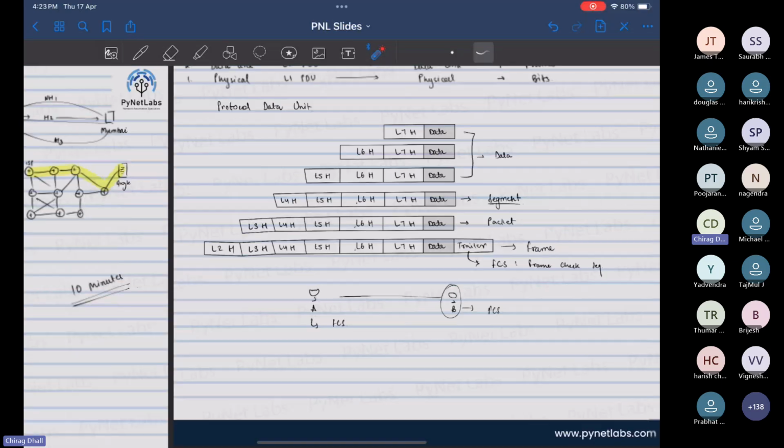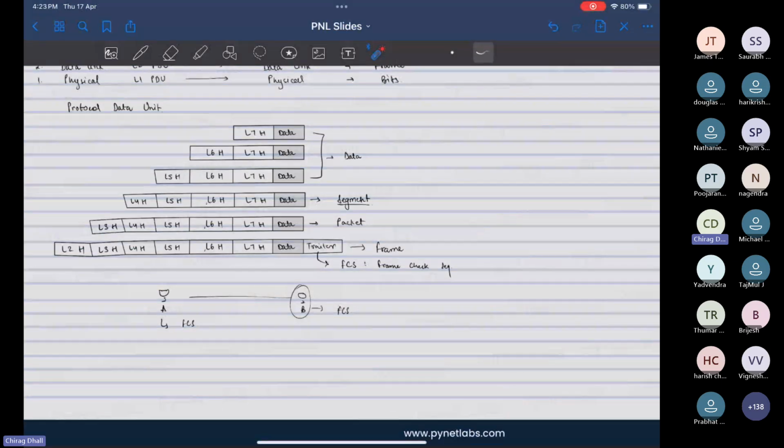After layer 2, the data gets translated into binaries and is transmitted over the connected medium. What questions or doubts do we have in this? Okay, give me a thumbs up if whatever we discussed about OSI and TCP/IP is clear to you.